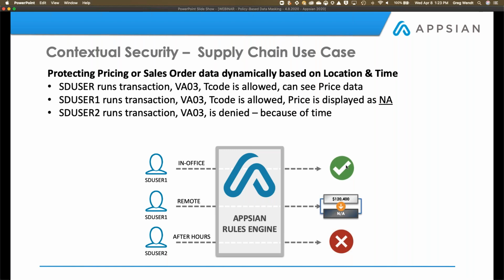Taking that to a financial supply chain environment, let's talk about pricing or sales order data dynamically changing based upon location and time. If I'm looking at VA03, same type scenario. I'm going to come in from the office. I'm going to have access to everything that I need to have access for. I can do what I need to do. Let's say that I'm in a remote office, or maybe I'm at a vendor's office, somewhere else, a manufacturing facility. Should I be able to log in and see, because I'm now remote, all of the same information? Maybe some of that's very private, depending upon what vendor you're looking at, or where you're at location wise.